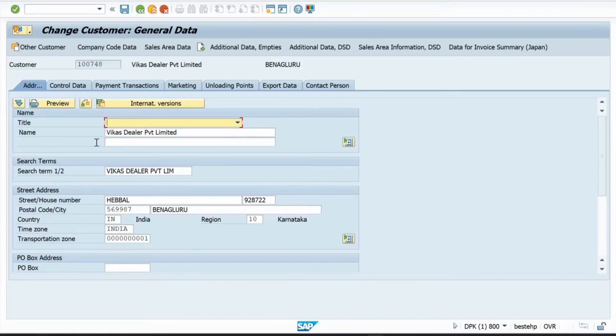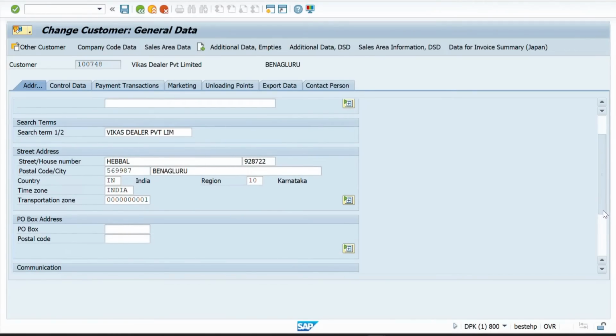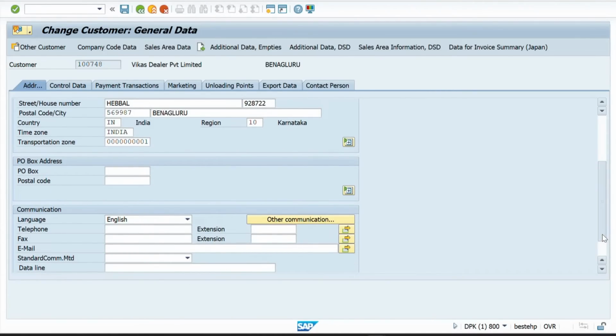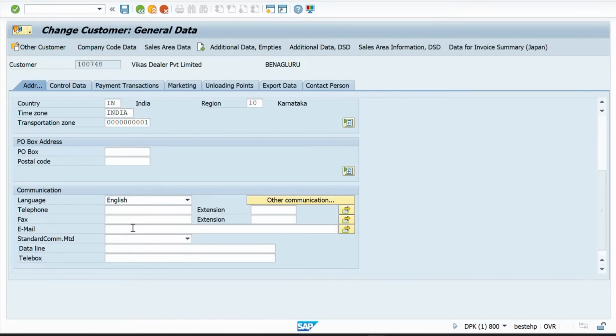Now let us see the importance of each field in general tab. We are in general tab. See all this name, search term, street, postal code, country, and state. All these represent the generic information of a customer. Suppose if I want to contact this customer, what is the email ID? For example, I will type xyz@gmail.com. So with this Gmail ID, I can contact this customer. Now, what is a telephone? You can give some random telephone number. So with the help of this telephone number, you can contact this person.